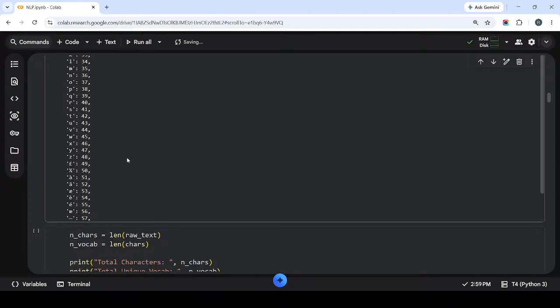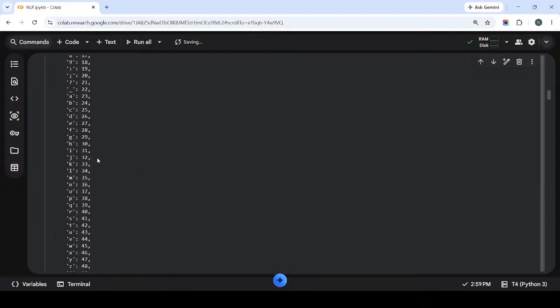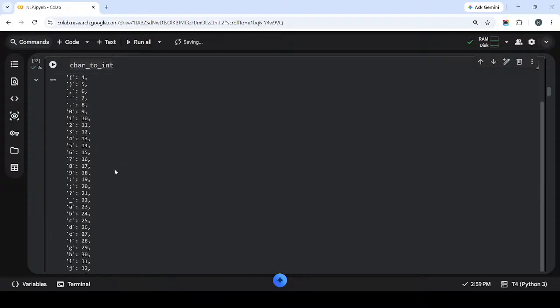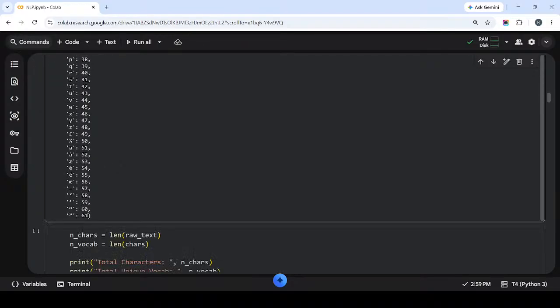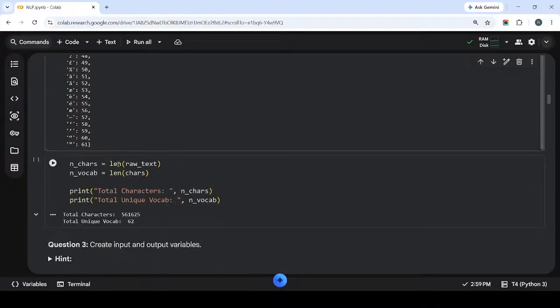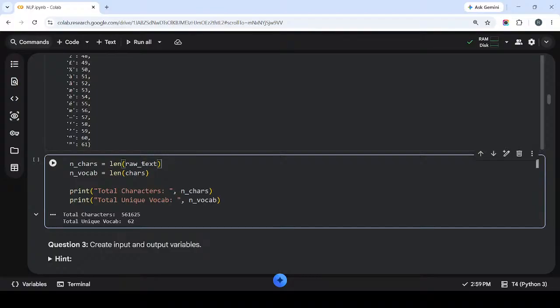So you can see this char_to_int starts from 0 and then goes till 61. So there are a total of 62 characters here. Now, what we have done, we check the complete length of characters in our input data, means the complete raw text, and the length of raw text. Okay, one second.